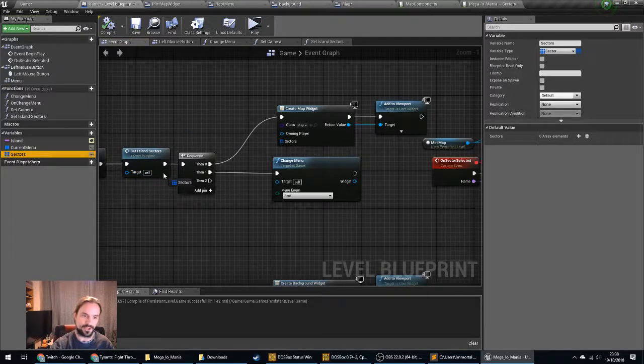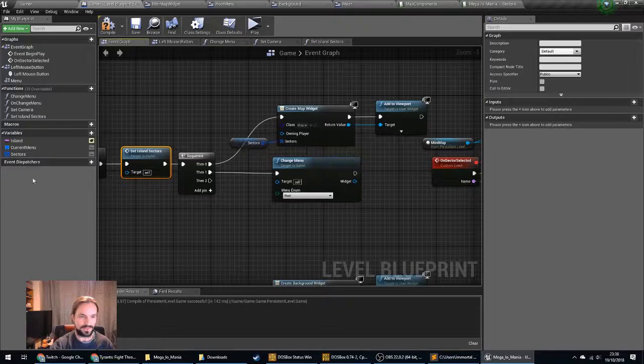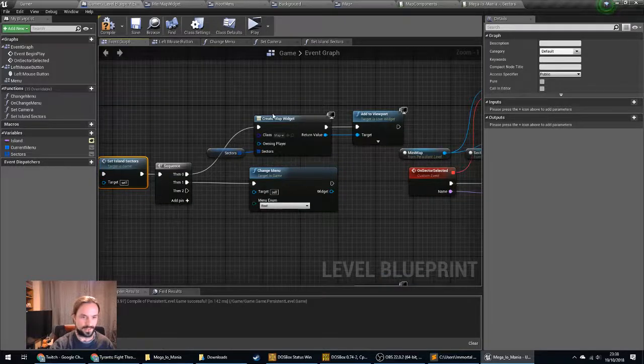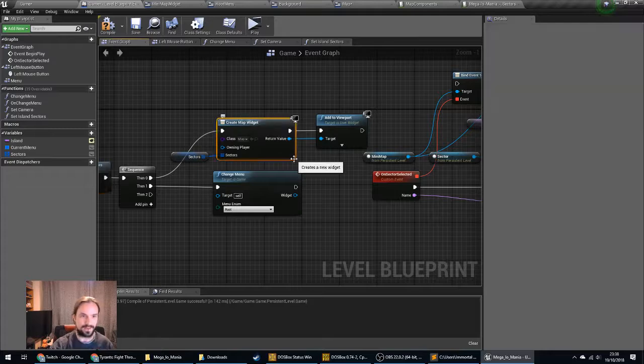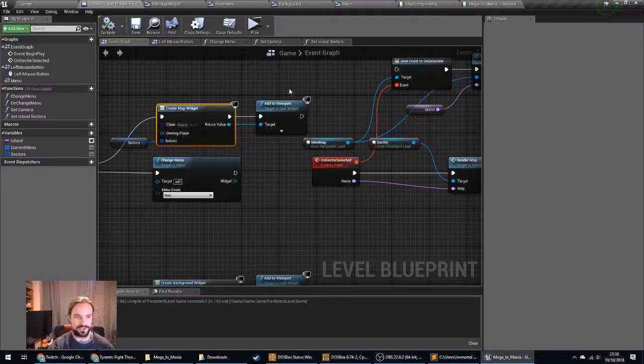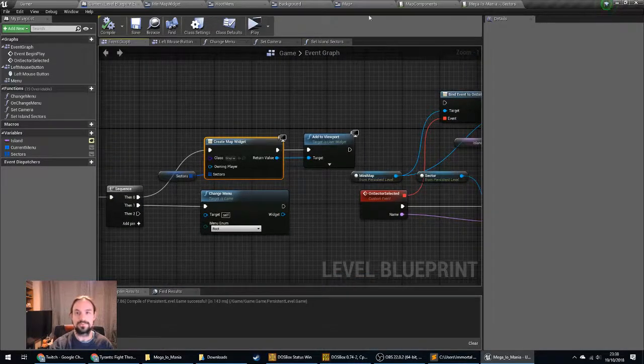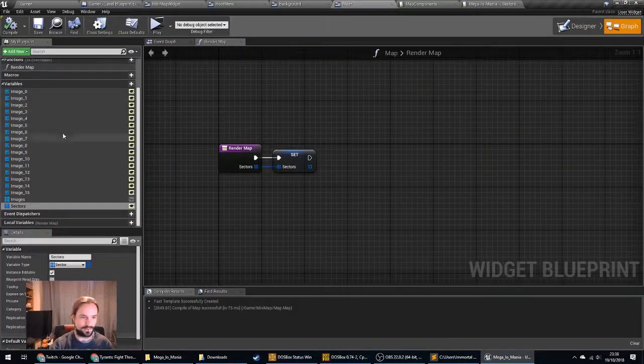We may be able to return it from here and tie it up to there, but if we did that, it wouldn't be clear that set island sectors was setting it as a variable, so it might be a little bit cleaner to do it this way. But now we can pass it straight in. That makes that a lot nicer. We still have to call the function for it to actually do something if we wanted to change the sectors after the fact, but we don't actually have to call the function from this perspective anymore, and that does make it a lot nicer.